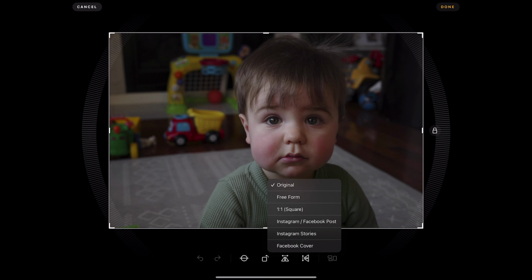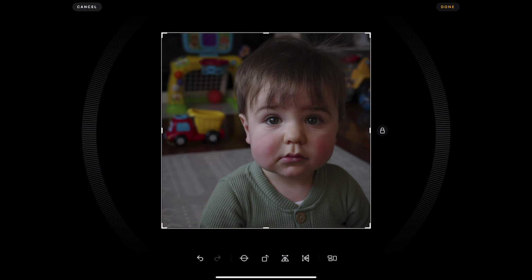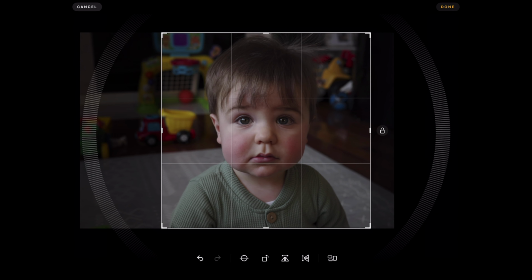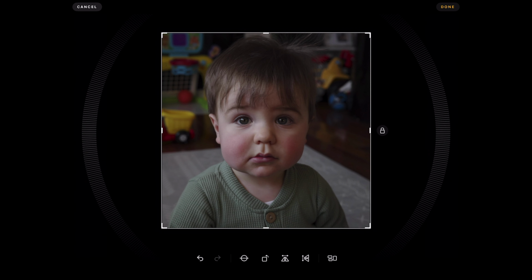If I tap on that, you'll see that I have the option to do a freeform crop, an Instagram Facebook crop, an Instagram stories crop, or a Facebook cover. I kind of like that they have these presets for places where you often would share an image. Now I want to crop this square. So I have my square crop. I'm just going to put him more in the center and I'm done.